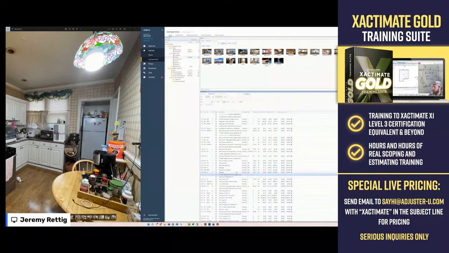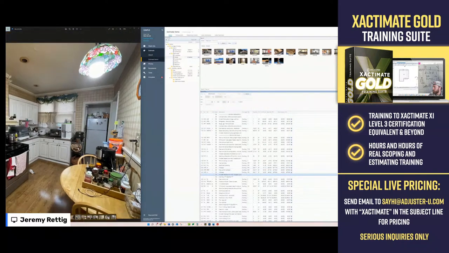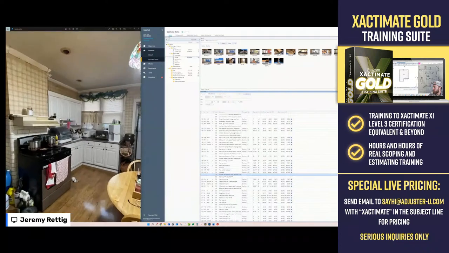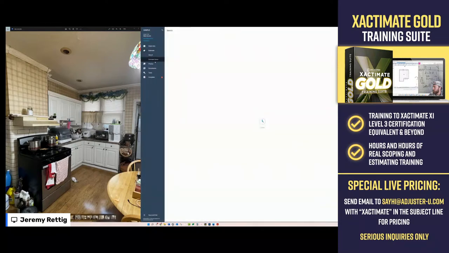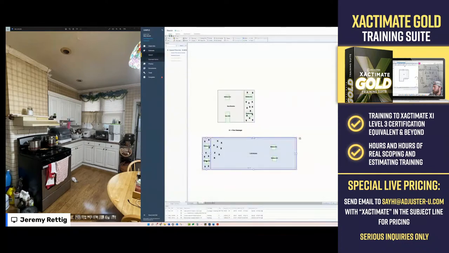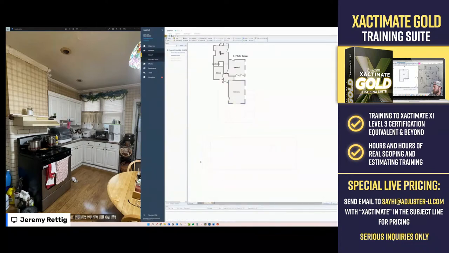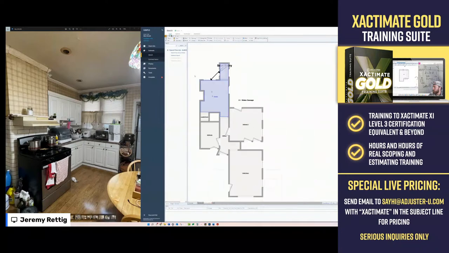Now, what we did not do in Sketch was place reference blocks in there to block out the square footage that is behind the cabinets. So let's go ahead and do that really quick. Jump back over to our sketch. Go to the second level. Let's zoom in right here.